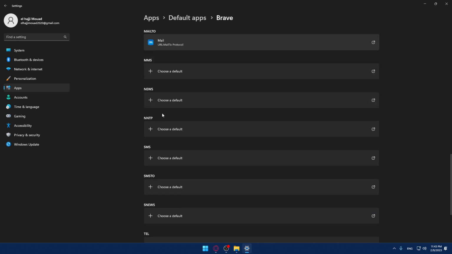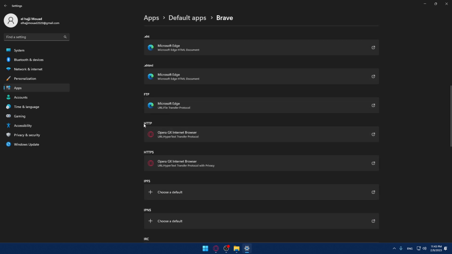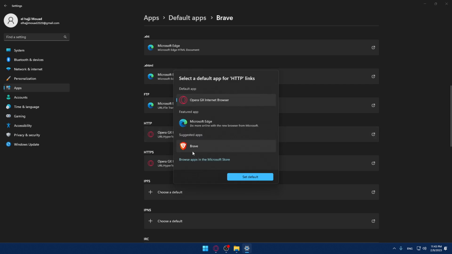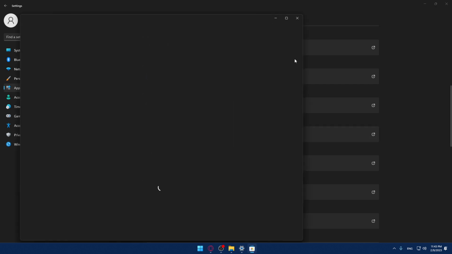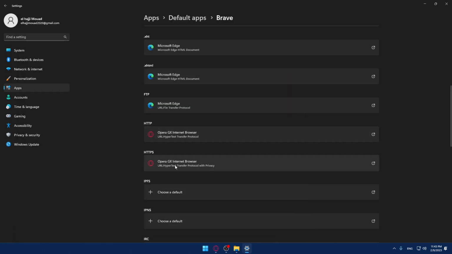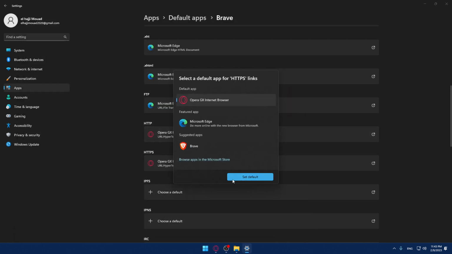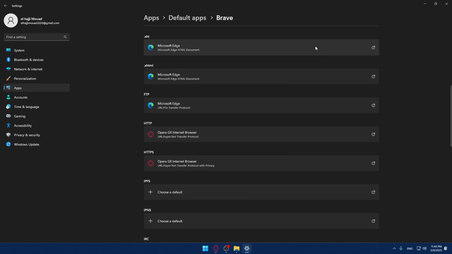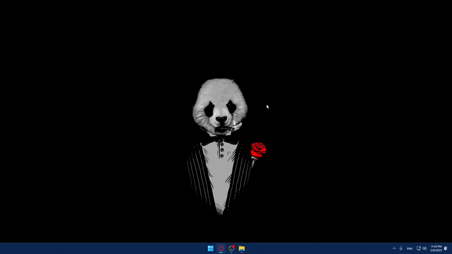Then you can just scroll down here until you find HTTP and HTTPS, and make sure to change them both to your Chrome. You'll find it right here. If you didn't find it, click on Browse Apps, and you will normally find it. And of course change this one as well and click on Set Default and you will be good to go.